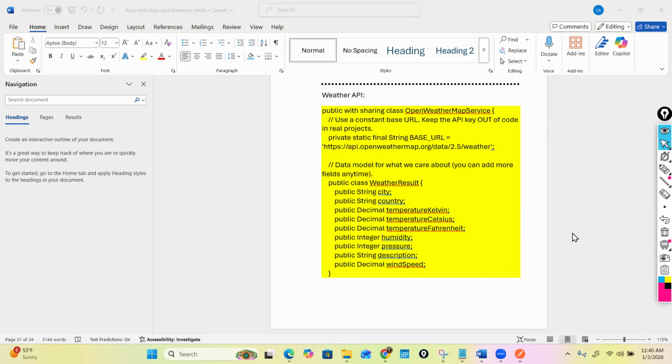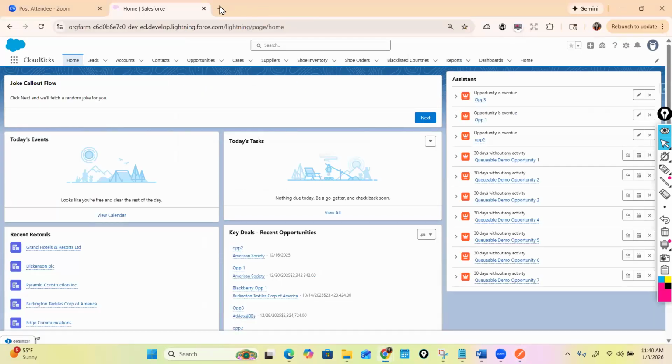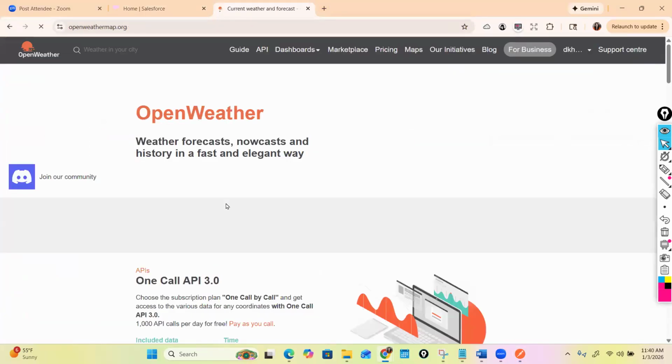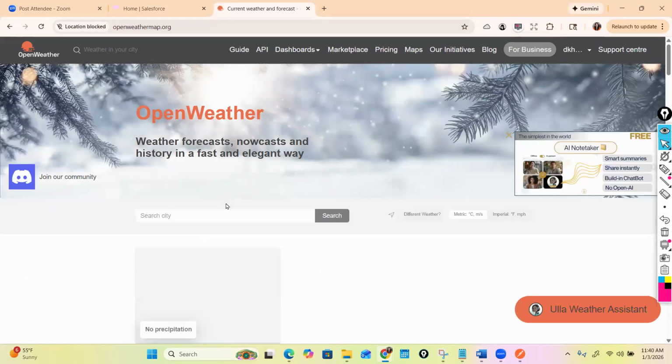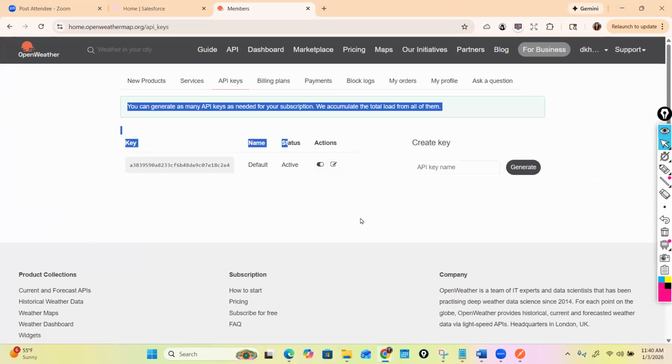Okay. So now we will also do, this is an important one, and you will do this quite often, especially when your Apex class is trying to make a callout to another system. So this is one of the APIs that I was able to find online. It's called Open Weather Map. If you go over to the Open Weather Map website, it will give you weather, and you just have to create an account with them. It's a free account, and it will give you an API key.